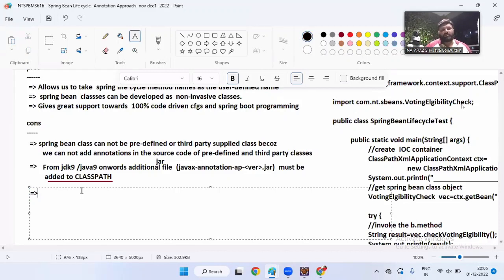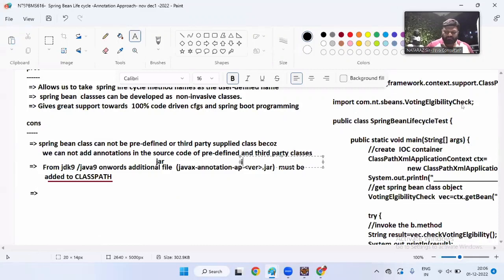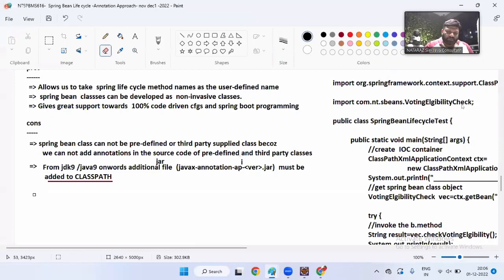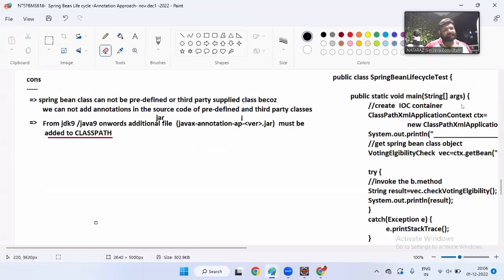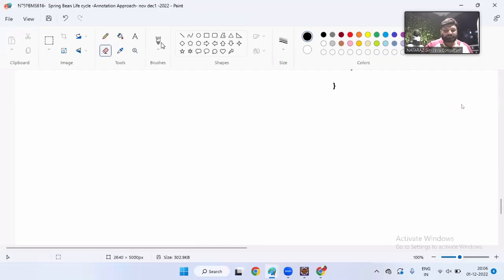What's the next thing, boss? From JDK 9 or Java 9 onwards. Any other drawbacks, boss? Already we have said this one. API is the right word. Right. So shall we go for conclusions, guys? I'm not finding any other drawbacks. Shall we go for conclusion?